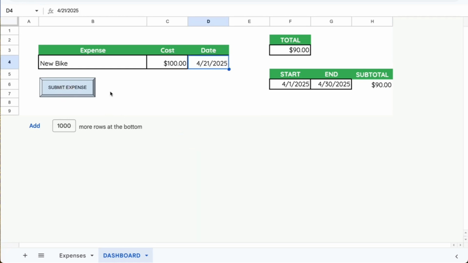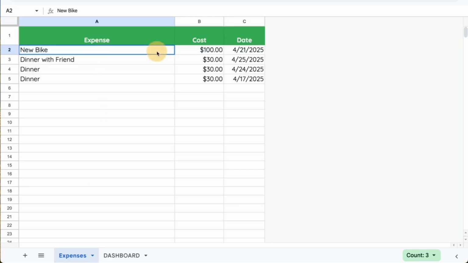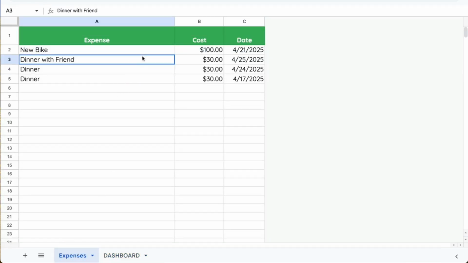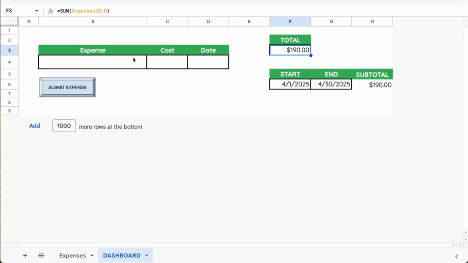Submit expense. It's now cleared from here. Our expenses has a new expense here. Awesome, and our total is increased. That's how you create a sort of data entry form inside of Sheets for an expense tracker that you might not want to see all of your expenses when you're adding it up or adding a new one. You might not want to have to scroll down to the bottom to add it. This dashboard makes a nice, cool interface where you can submit that expense without any other information.